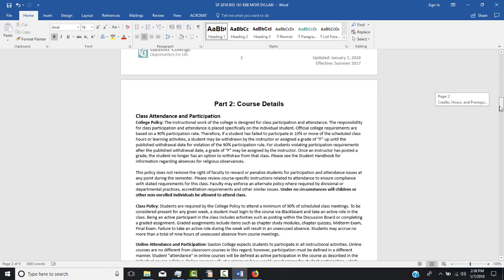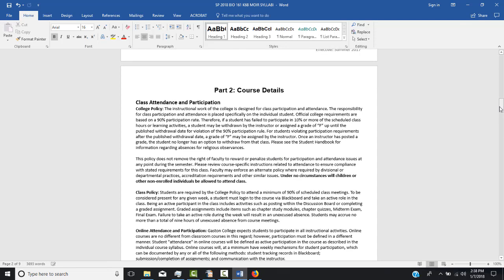Alright, next part we'll talk about are the course details. The first one, class attendance and participation, is the college policy that any student must be an active participant in the class for 90% or more of the time. And for a class like this, if you get behind, it's very easy to get way behind very quickly. So if you are not an active participant in the class, you aren't going to do well anyway.